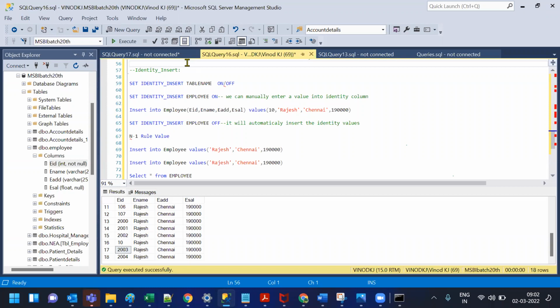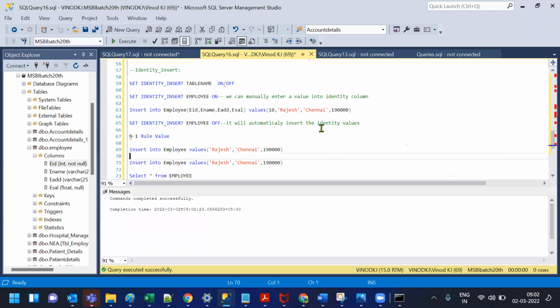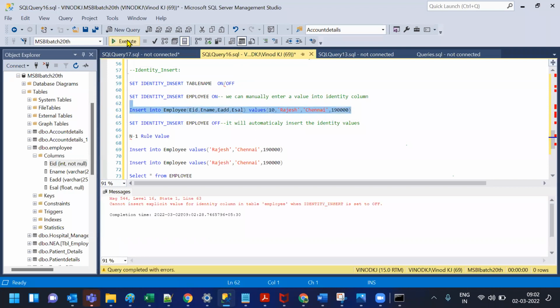Sir, without using IDENTITY_INSERT employee ON/OFF, we cannot insert values? If you see, I'll turn it off, which means it's a normal identity table, correct? In such a case, if I enter a manual value, it will throw an error: cannot insert an explicit value. Explicit means manual value, for the identity column in the table when identity insert is off.